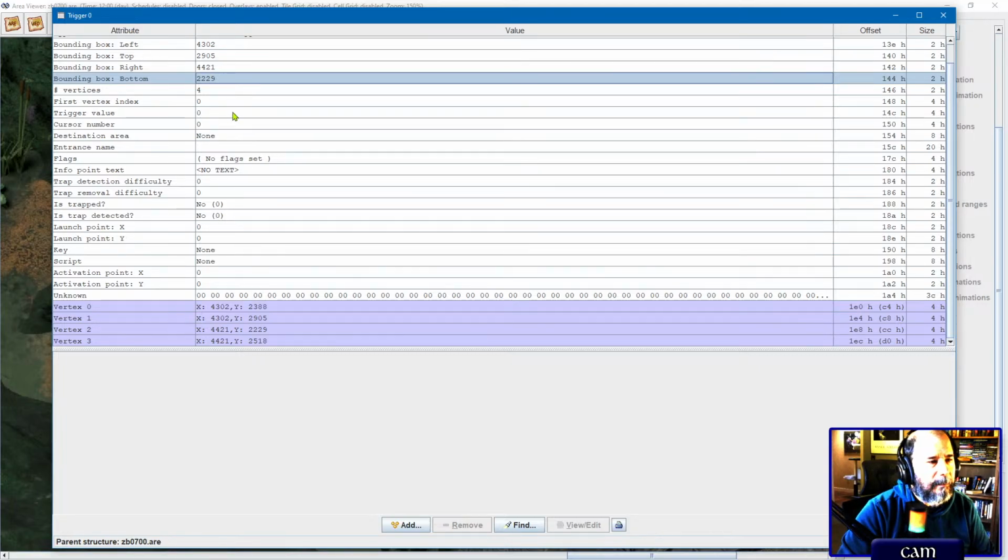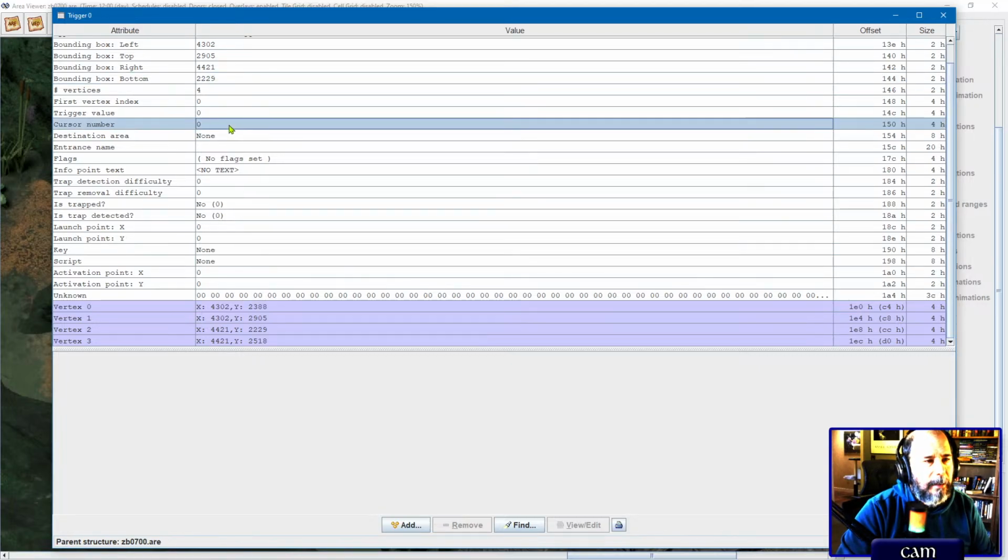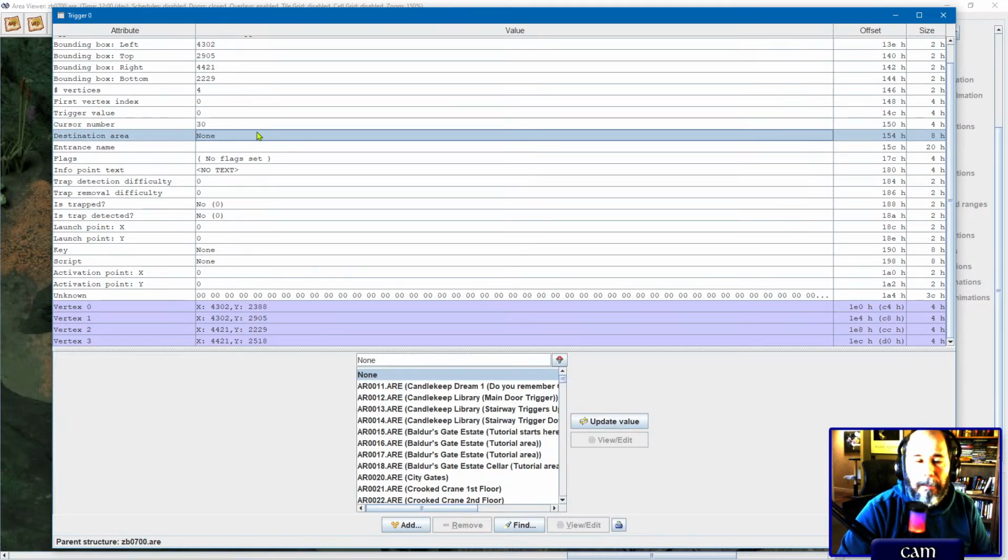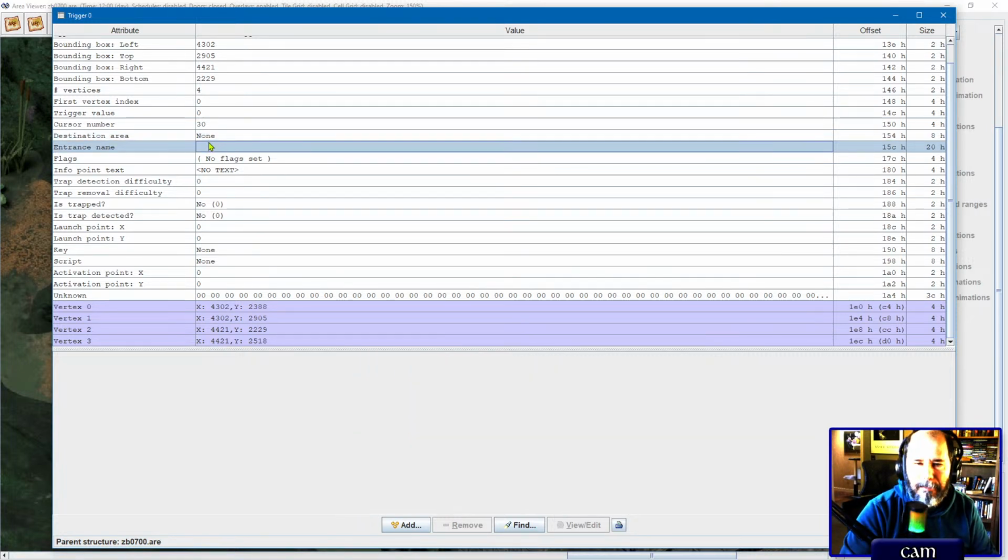The cursor, I'd have to look. I think 30 is the standard. I don't know what the destination area is. We're going to set this up as a travel area, but we're not going to. This is where you set the area that you're supposed to be traveling to. And then say we don't know the entrance because I don't know what area this connects to.